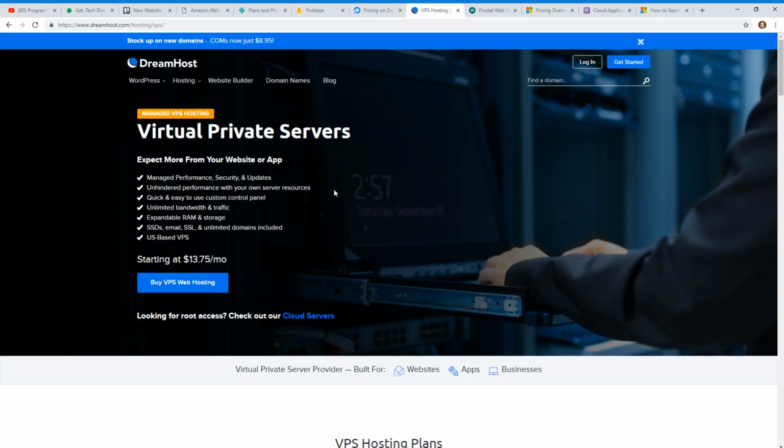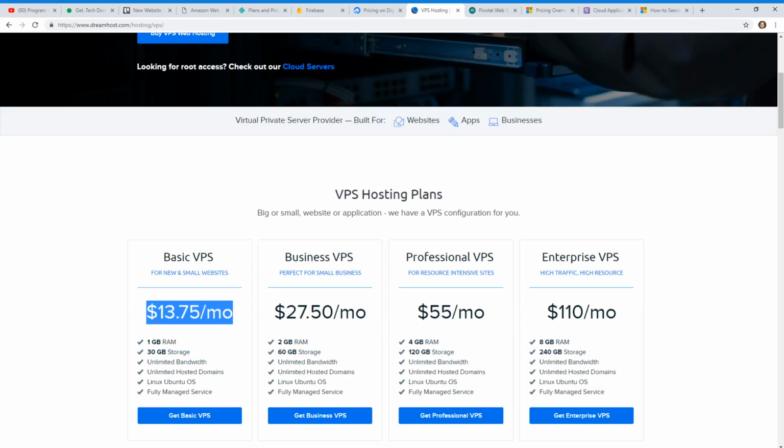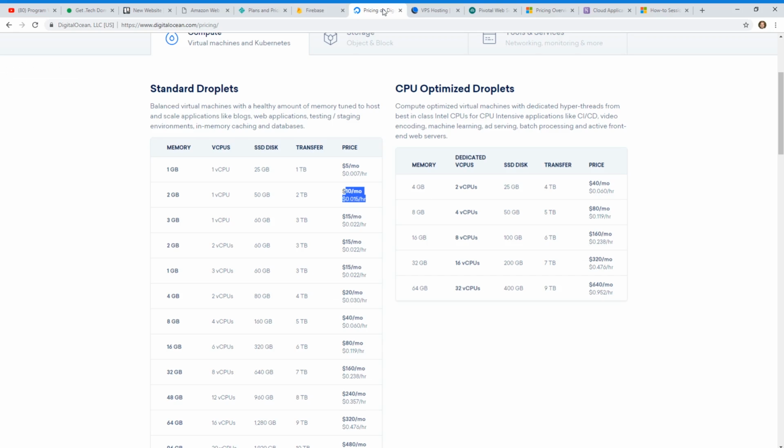I like Bluehost. I used them before, but they're quite a bit more expensive. I can get 1 gig of RAM and 30 gigs of storage space for $13.75. Basically, it's half the price here with 25 gigs. And then I would have to deal with, I really don't want to do the DevOps of trying to get the whole server configured and worrying about all that. So that's not everything I wanted. It's not exactly perfect.